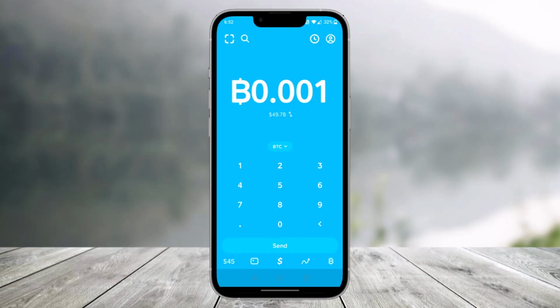Now, once you select Bitcoin, on the next page, you have to enter the amount of Bitcoin that you would like to send. So if I select 0.001, which is equivalent to 49.78 US dollars over here, depending upon the value of Bitcoin that you have on the current day. After you enter it, just hit the send button.